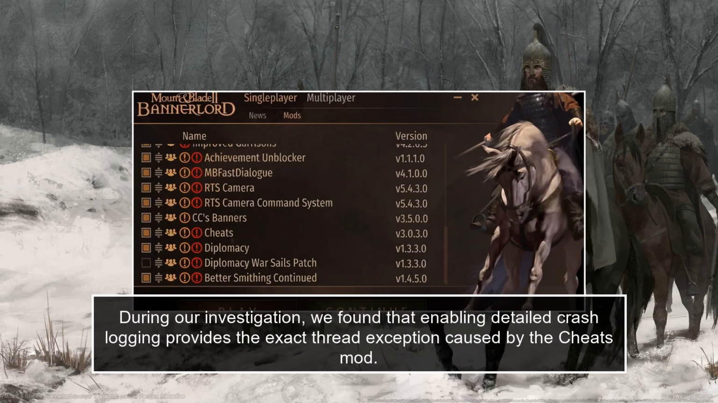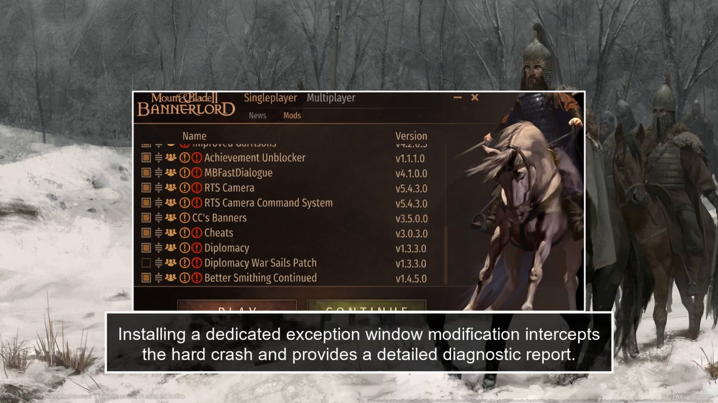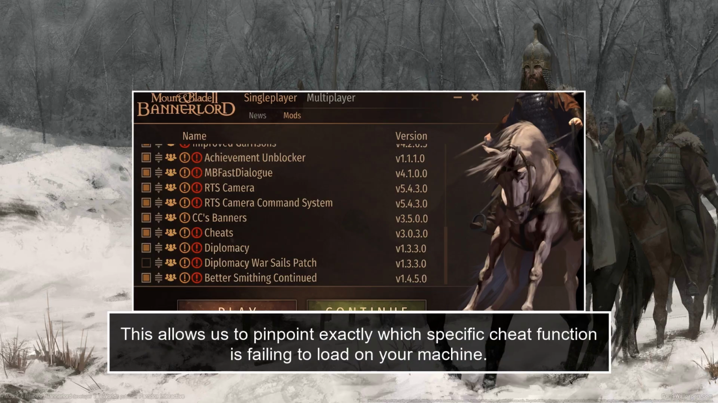During our investigation, we found that enabling detailed crash logging provides the exact thread exception caused by the cheats mod. Installing a dedicated exception window modification intercepts the hard crash and provides a detailed diagnostic report. This allows us to pinpoint exactly which specific cheat function is failing to load on your machine.